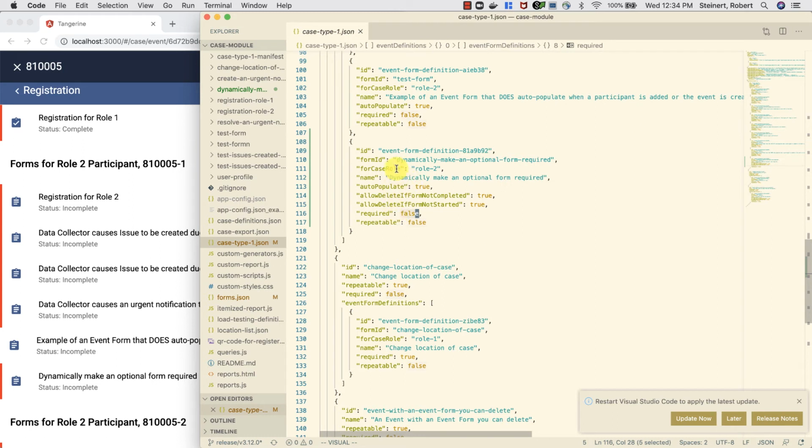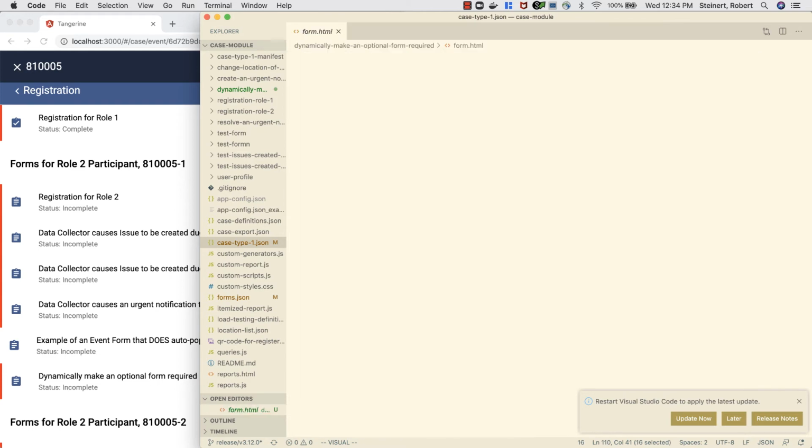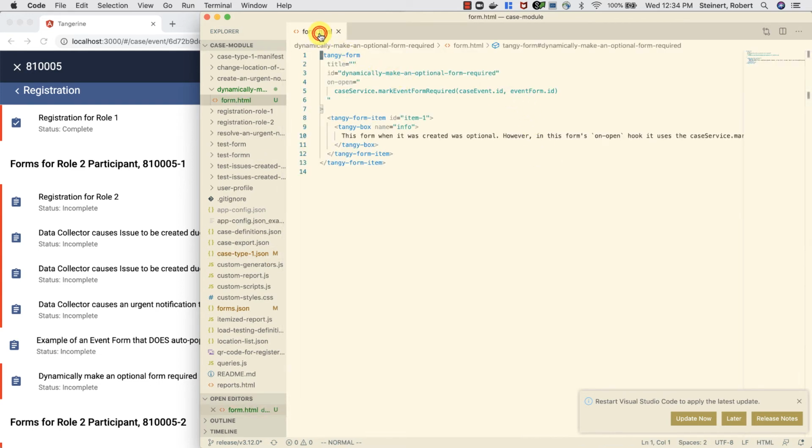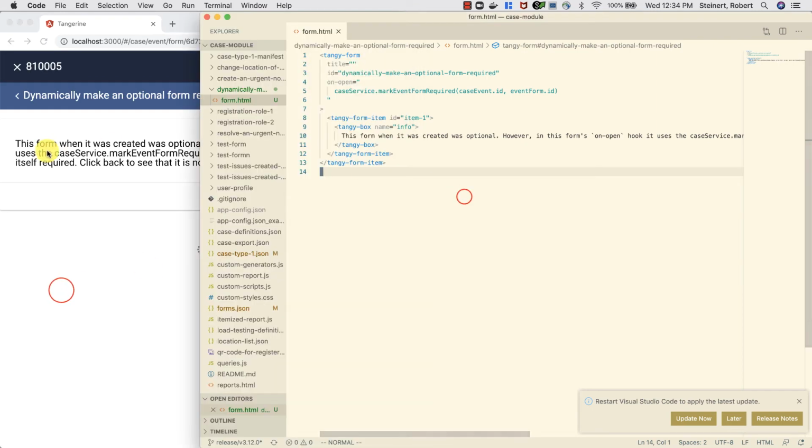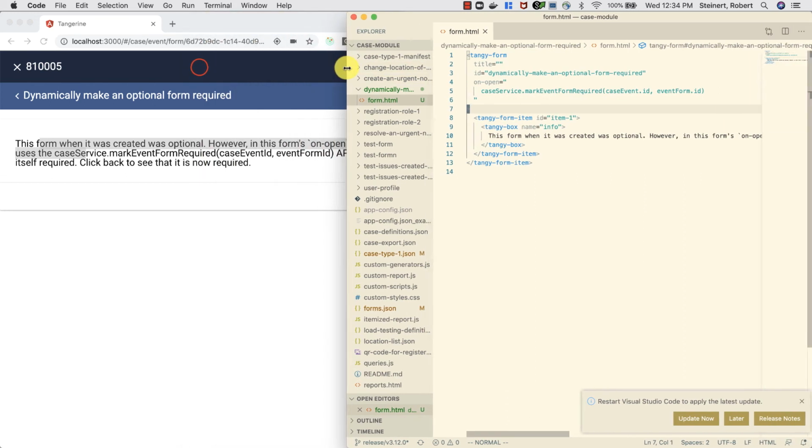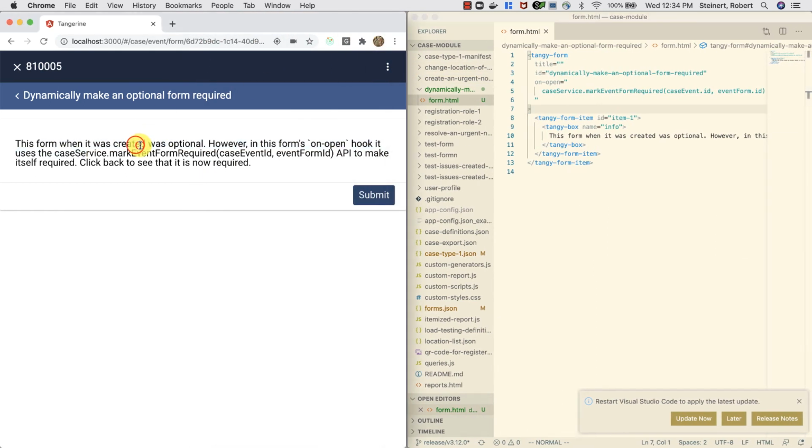And then if we look at the logic in the onOpen for this form, if we look up the dynamically make an optional form required form, as explained here in the form contents, this form was created as optional. However, in this form, the onOpen hook uses the case service markEventFormRequired API, with case event ID and event form ID, to make itself required. Click back to see that it's now required.